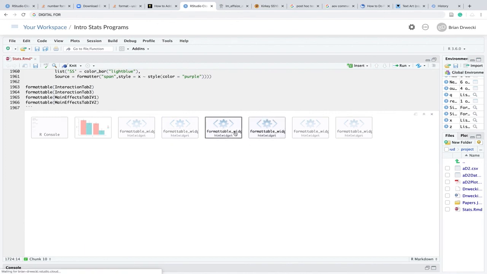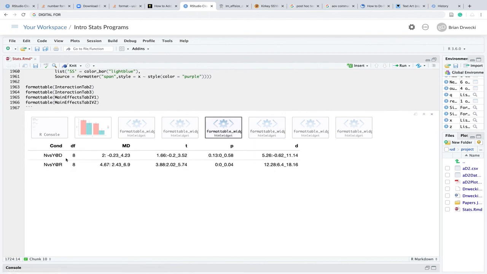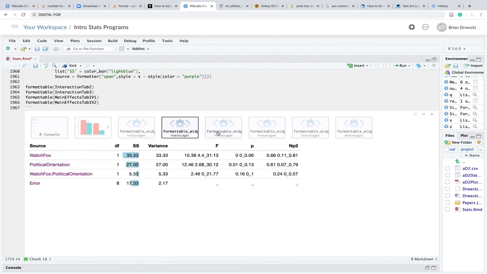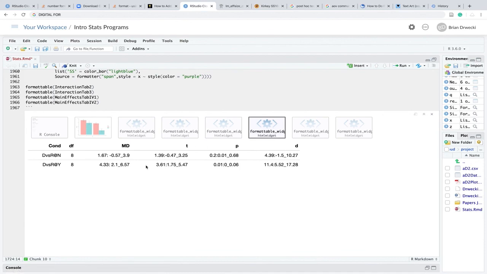And I'm going to click here because it has it split by both different ways. So this is saying at Democrat, at Republican, N versus Y, yes versus no, at Democrat, N versus Y, yes versus no, at Republican. So what I see there is it took my data and it split by political orientation. But this other one is split by watching Fox News, yes or no. But essentially you're getting basically the same information, just looked at differently. So you're getting a follow-up to the interaction here.